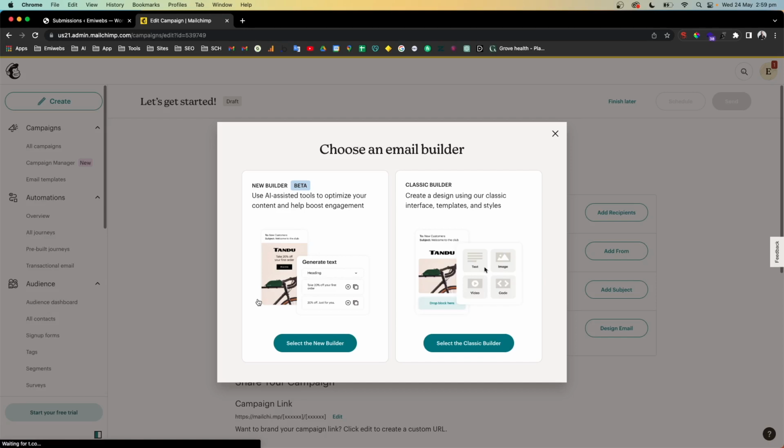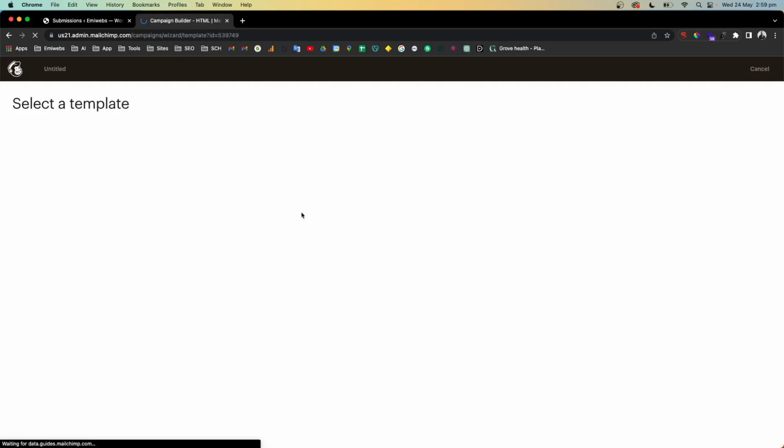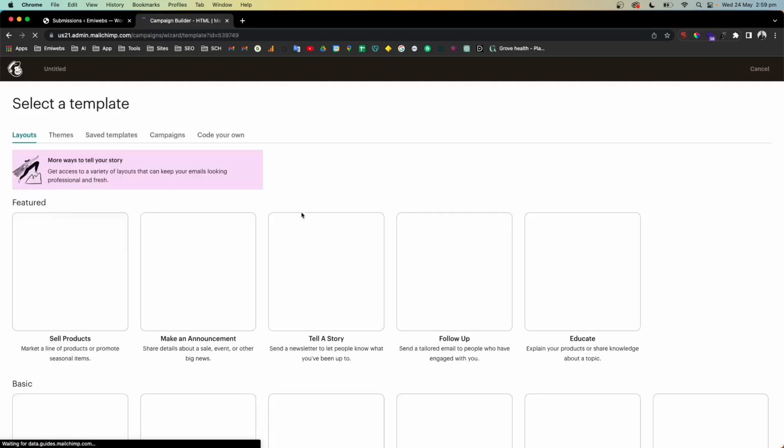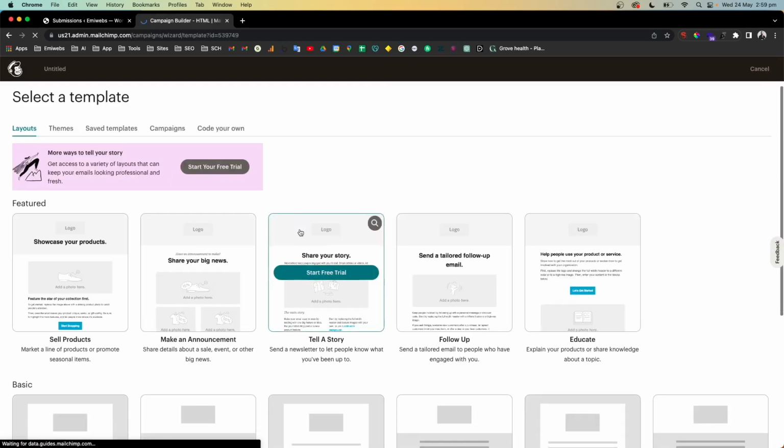Right, so here we choose an email builder, so you can go for the new option or the classic one. That depends on what you want. That one is in beta, so probably we can just go for the classic builder. If you want to go through the new one, it's the same, but it will change the layout. So we can just go through the classic builder since this one is in beta, and in the future, when the beta is done, we can just select it.